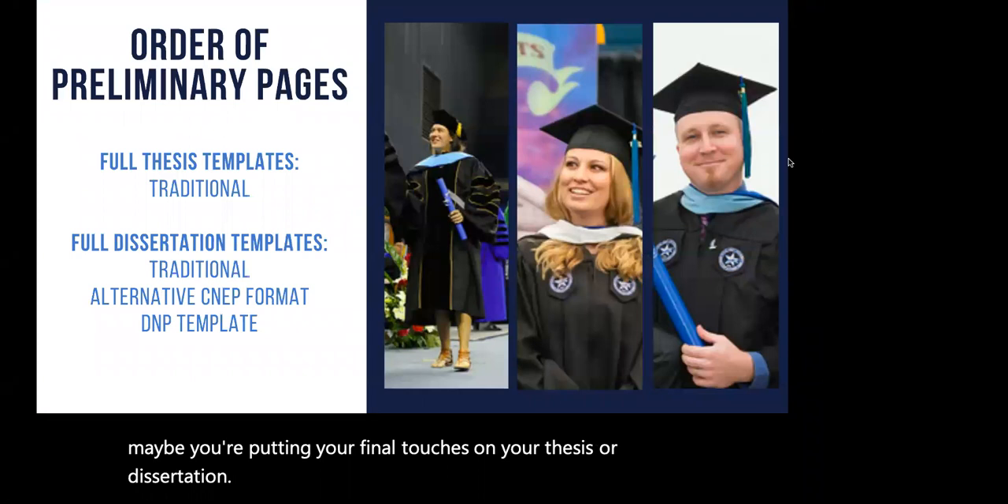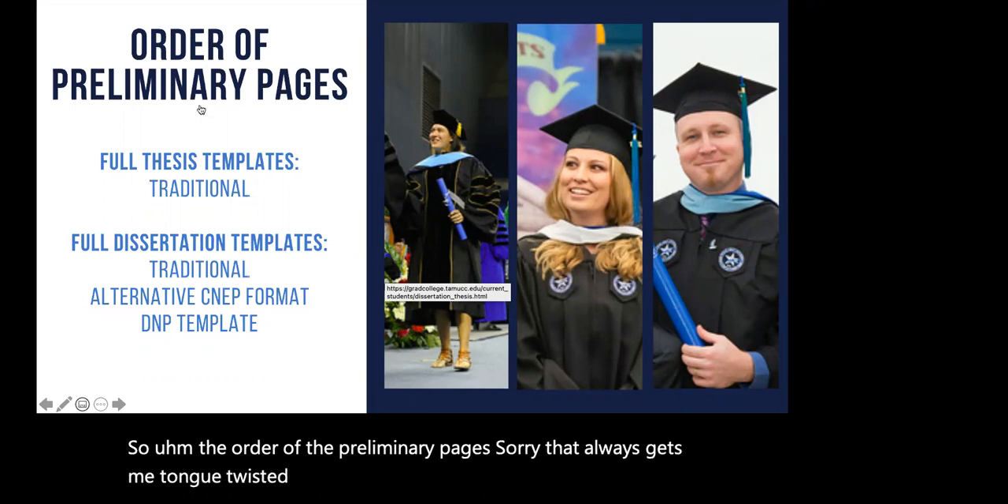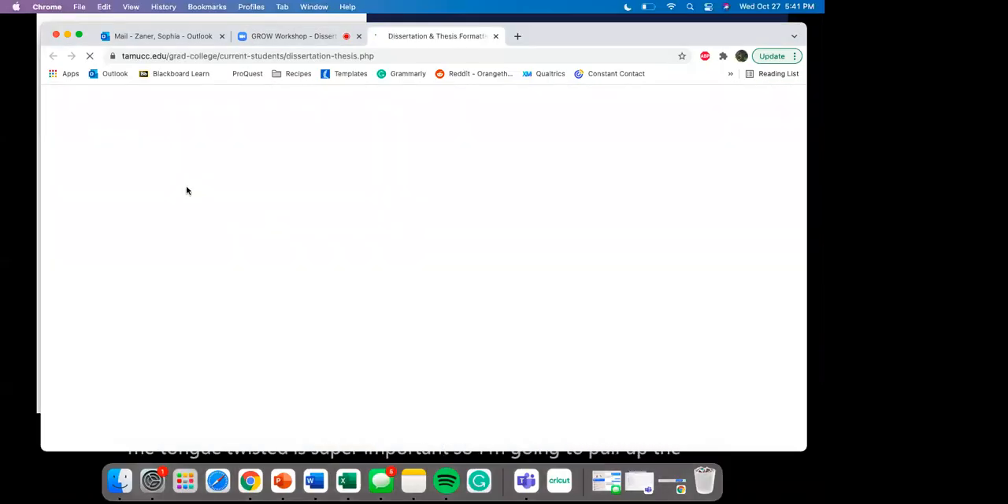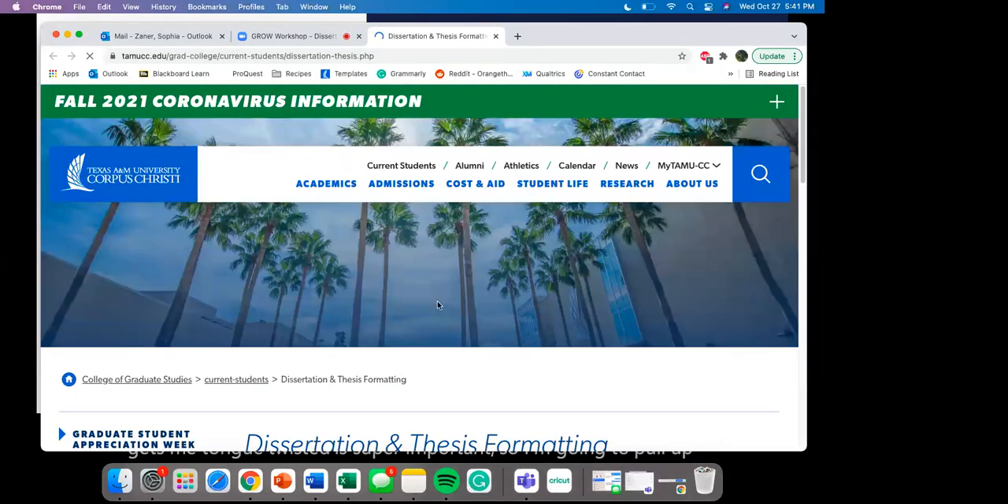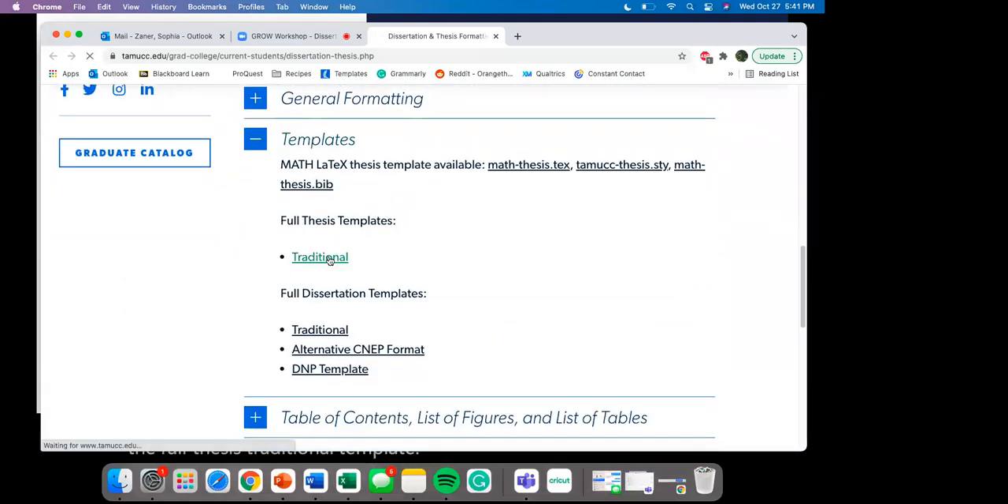So the order of the preliminary pages, sorry, that always gets me tongue twisted, is super important. So I'm going to pull up the full thesis traditional template so we can go over that here.